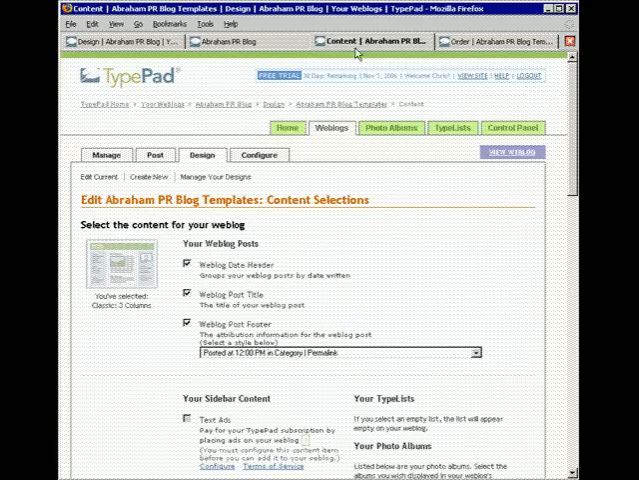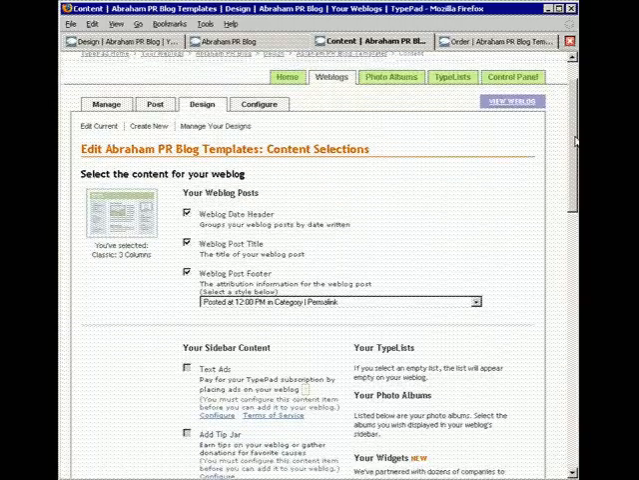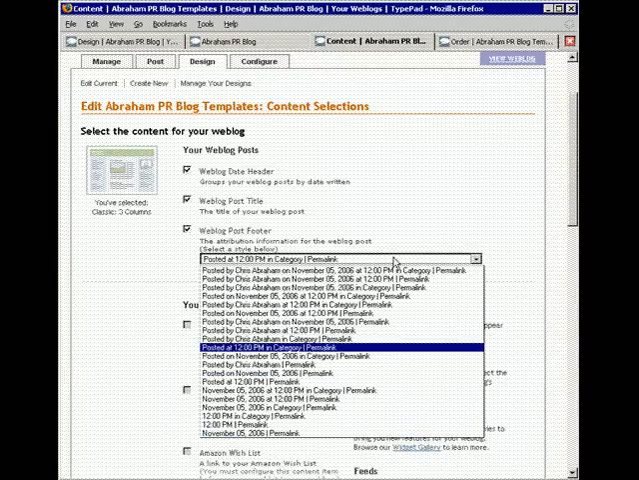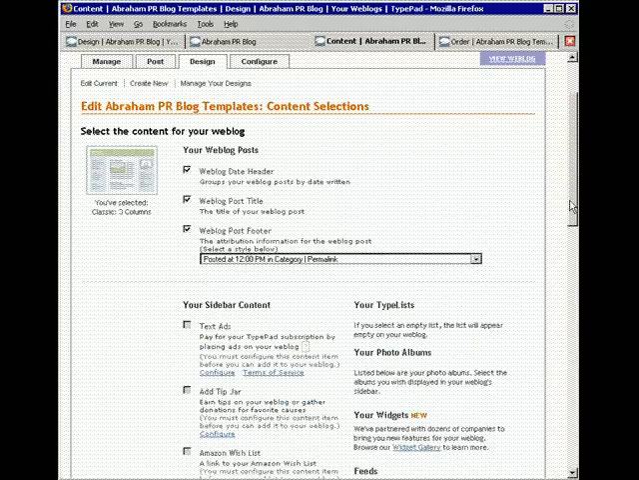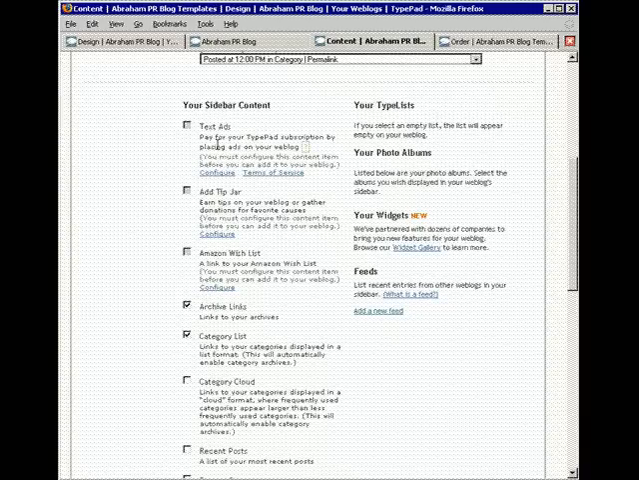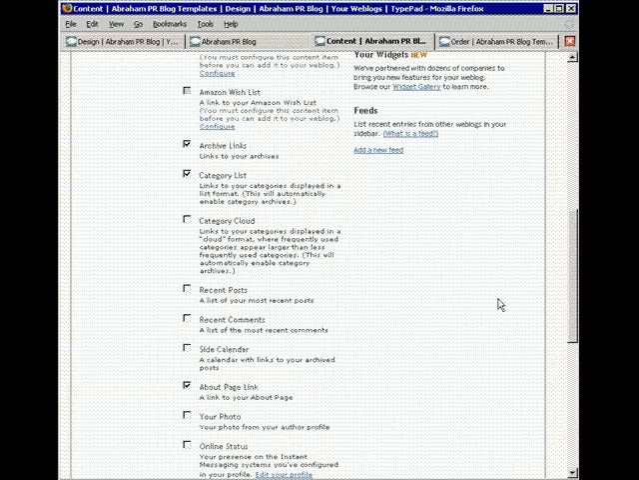So first, let's do the content selection. You have a lot of choices here. Weblog post, weblog date header, yes. Weblog post title, yes. Weblog post footer, that's fine. You have a lot of ways of making it look. Let us just leave it like that for now. Now here's some fun, right? We don't want to do text ads right now. Tip jar, not now. We need to configure those things. Amazon wish list, but we'll look at that a little while. Archive links, you want that, so people can look into your old posts. Category list, important. Category cloud, very cool.